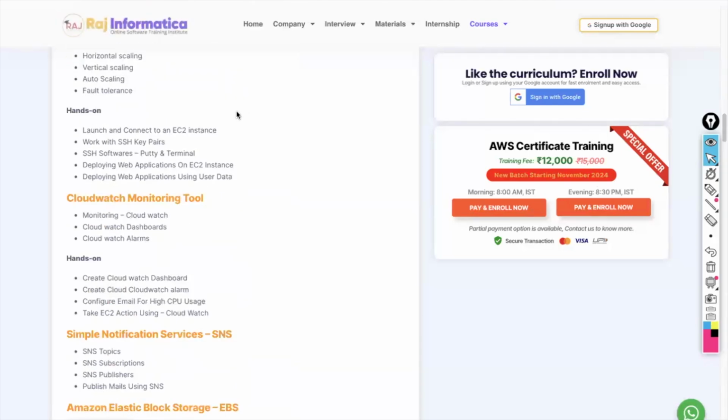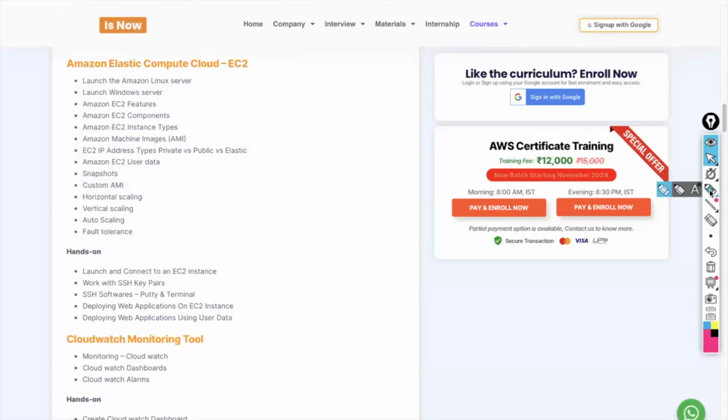Again, next. In this service, we'll be covering many subtopics, like launching Amazon Linux server, Windows server, all these subtopics. Just the EC2 service alone we'll be discussing for maybe around 5 days. Around 5 days we'll discuss only this one service.